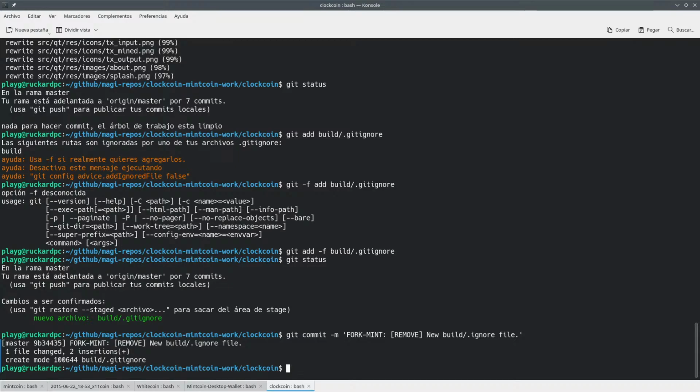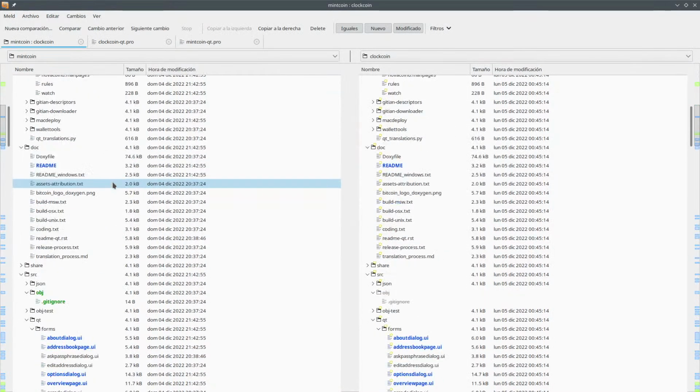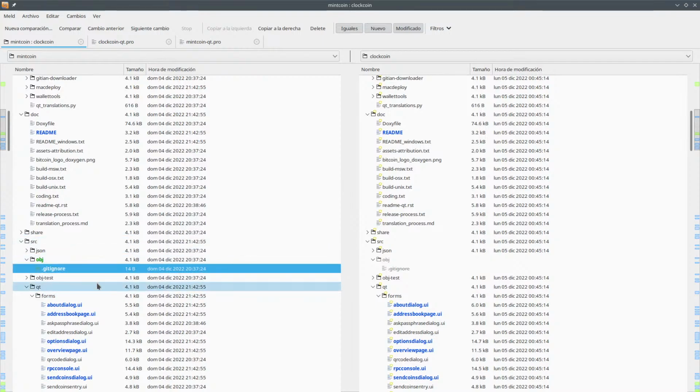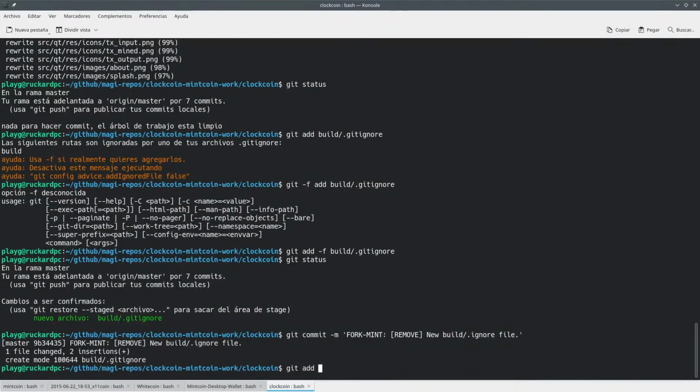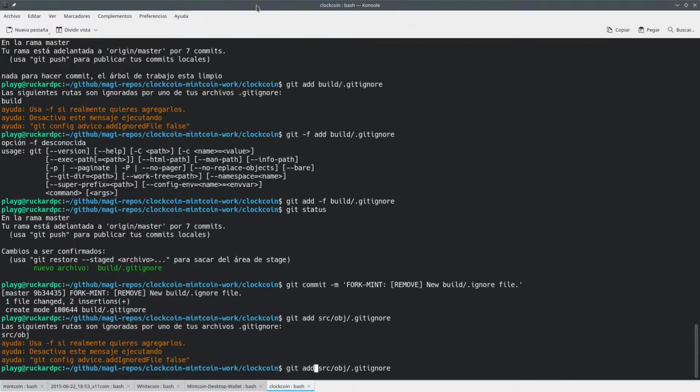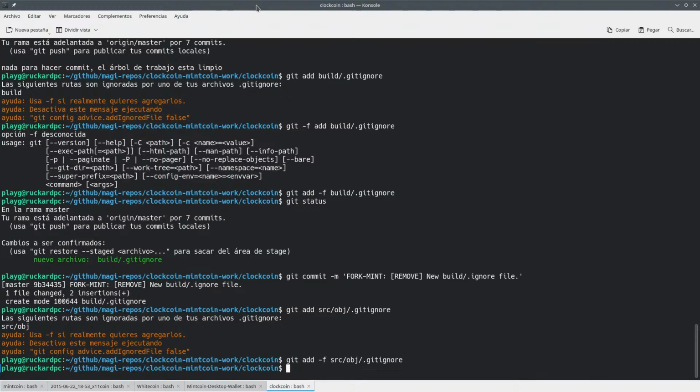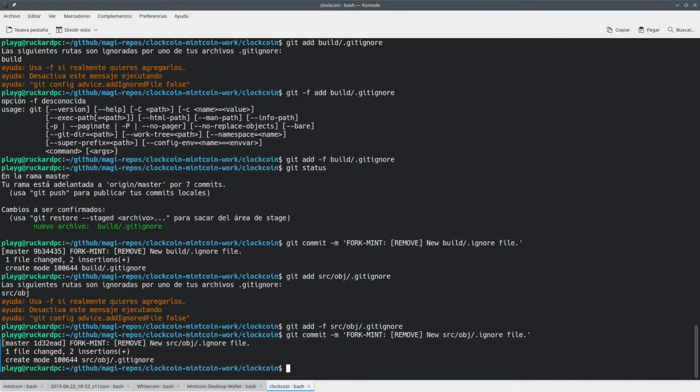Okay, and the other one that we're going to copy is the other ignore here. So src object ignore. So it should be src build, src off. Just, yeah, hit ignore. So it's the same thing. It should be ignored by default, but people from Mintcoin add it, so let's just add it. So this should be something like this.